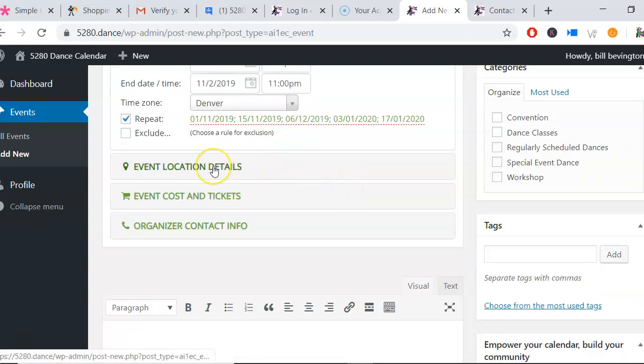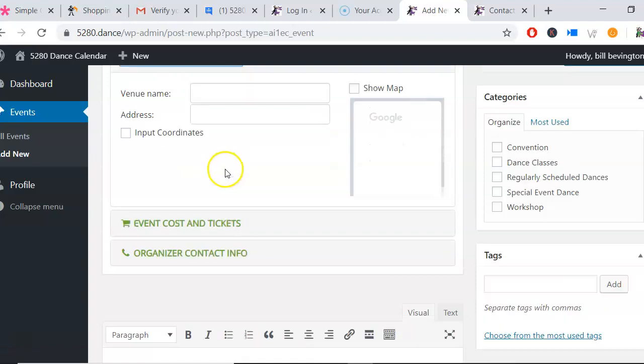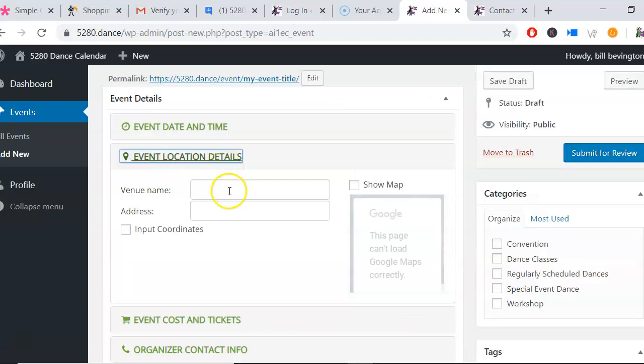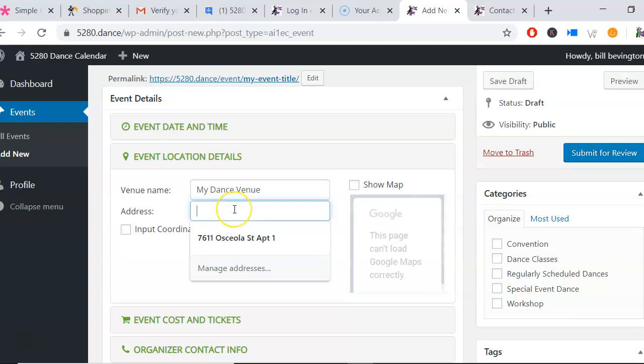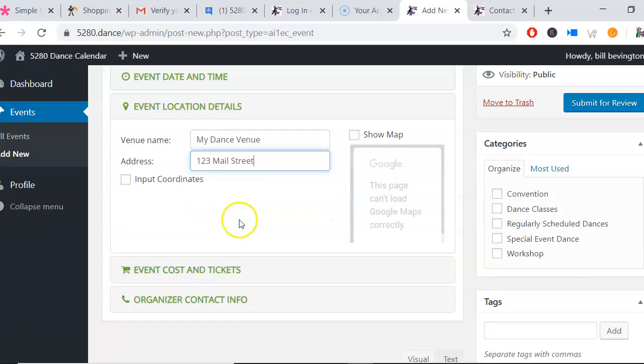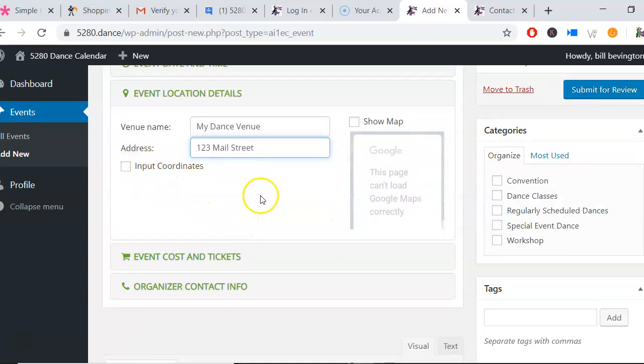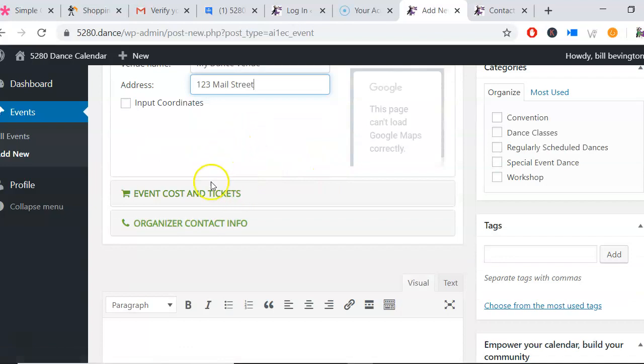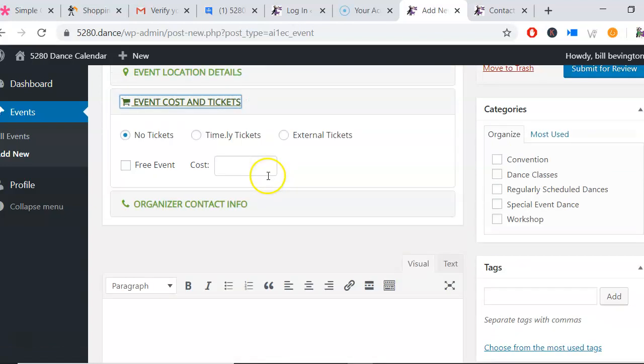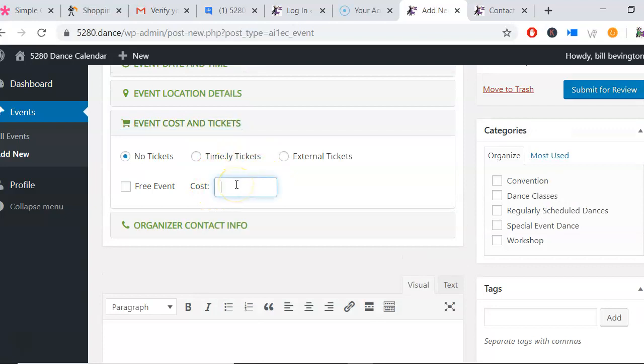The next section is event location. You just enter your venue here, and an address. This input coordinates tab we're not going to worry about. That involves a connection with Google that we have opted to not make. Which brings us to the next section down here, event costs and tickets. The cost, let's say, is $12.